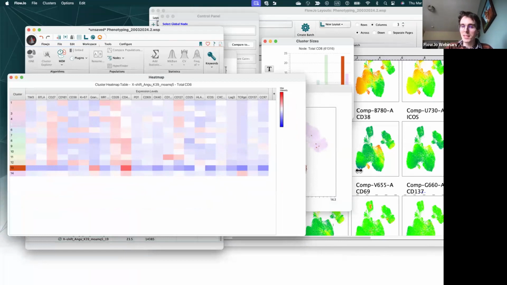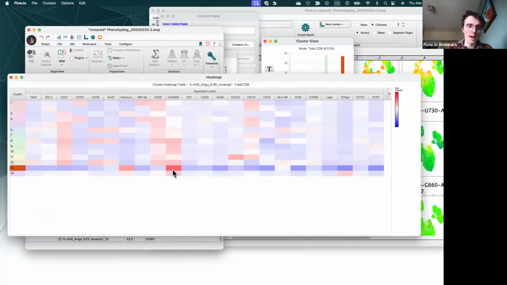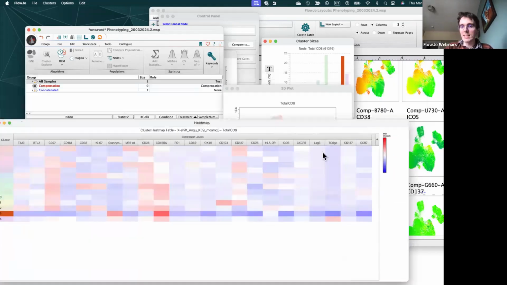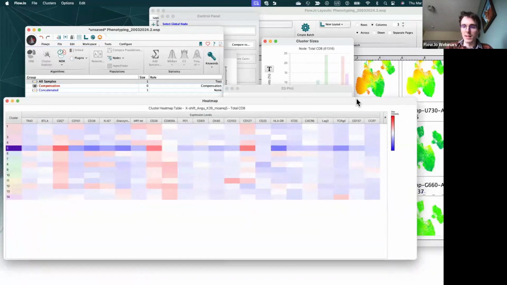I have so many parameters that the labels are a little bit cut off, but you can see it's CD45RA positive, and maybe granzyme B positive. These expressions are all relative to each other, so it's some sort of naive population probably. But you can get some idea of what the expression of these different populations are by clicking around in here.